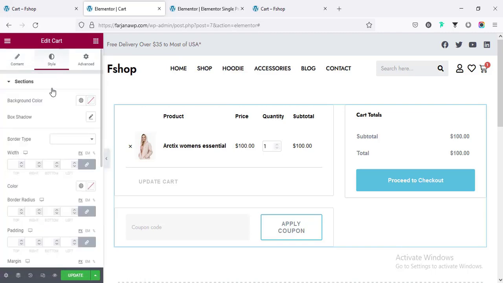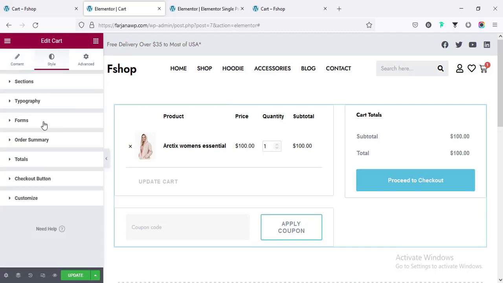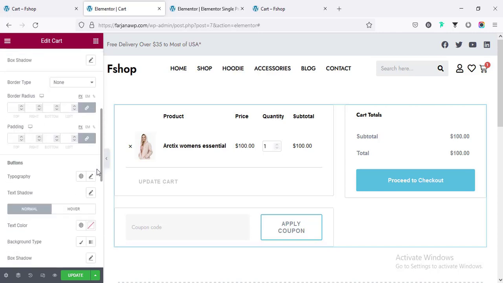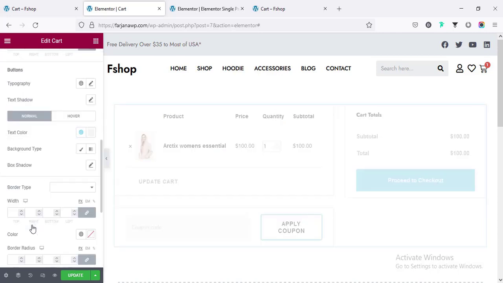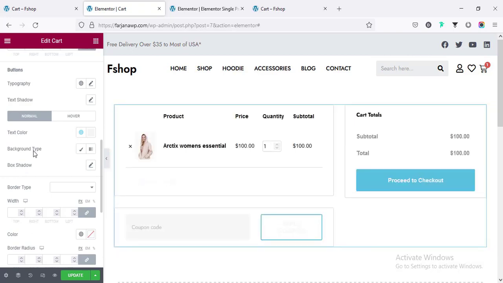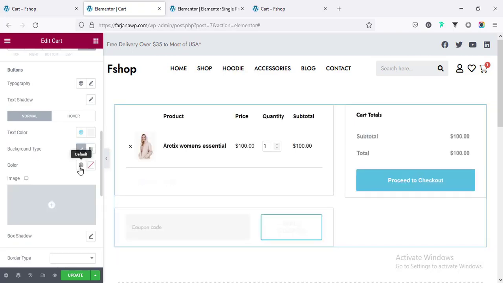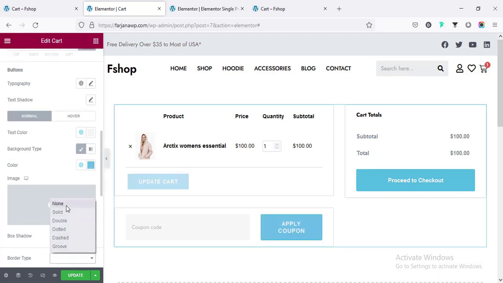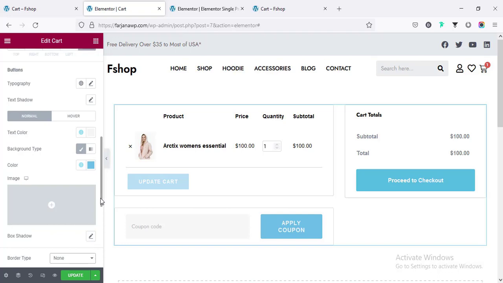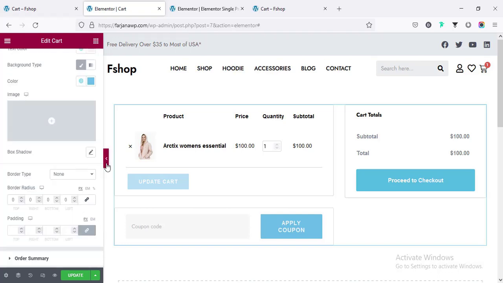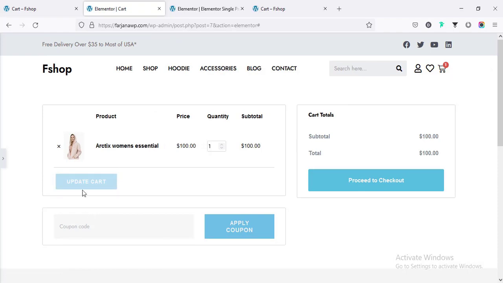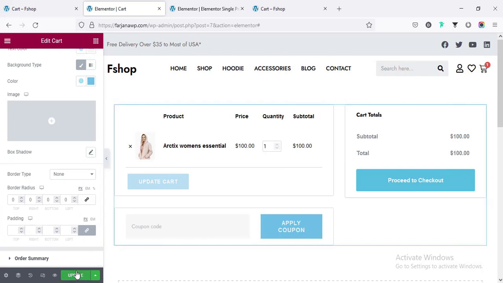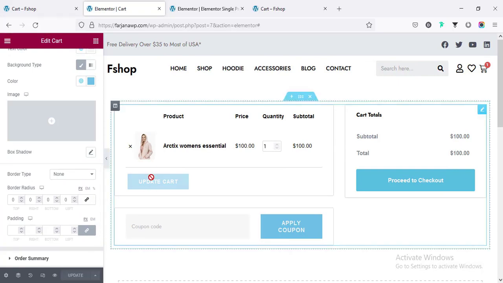Going to style tab, going to forms, and here is text color. I'm making it white, and the background color I'm adding this light blue, and also removing the border and also the border radius, making it off. Now if I hide the panel from left, so the full view is like this. For now I'm just leaving it as it is and going to update this. And in the similar way we can customize our checkout page, my account page, and all other WooCommerce pages.